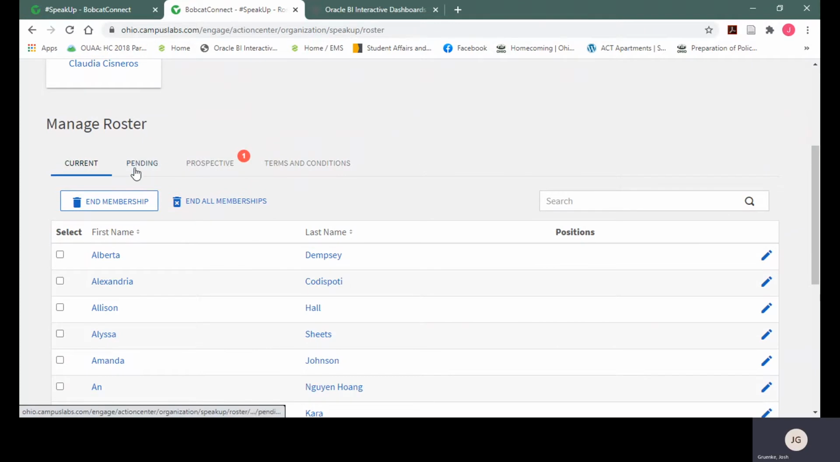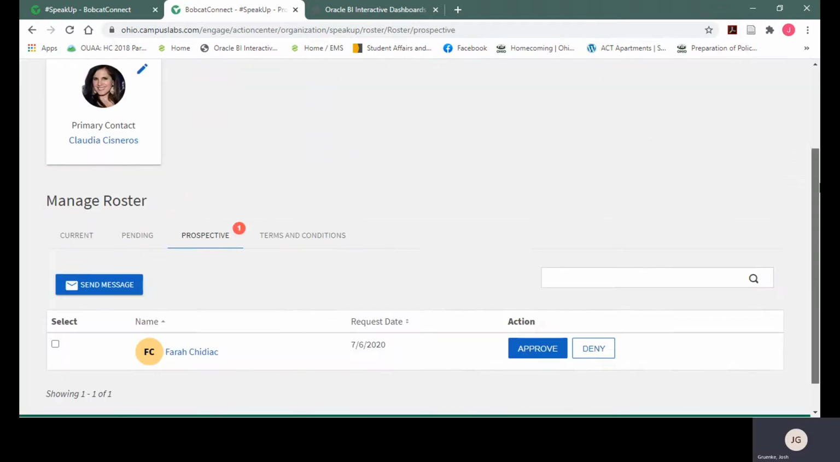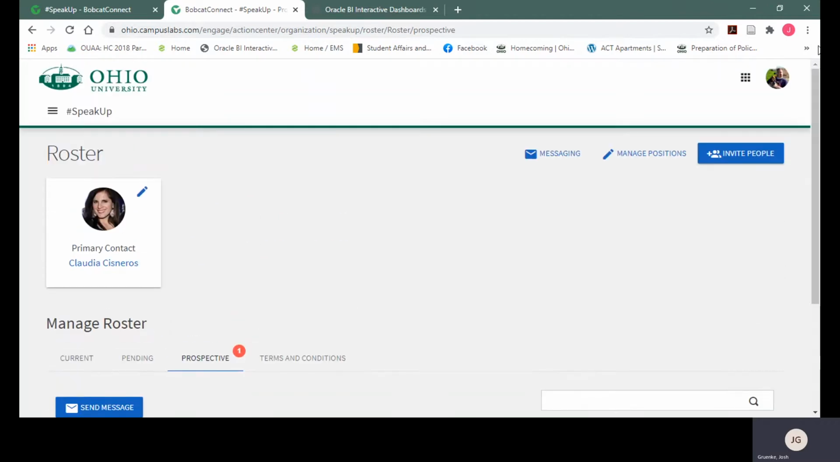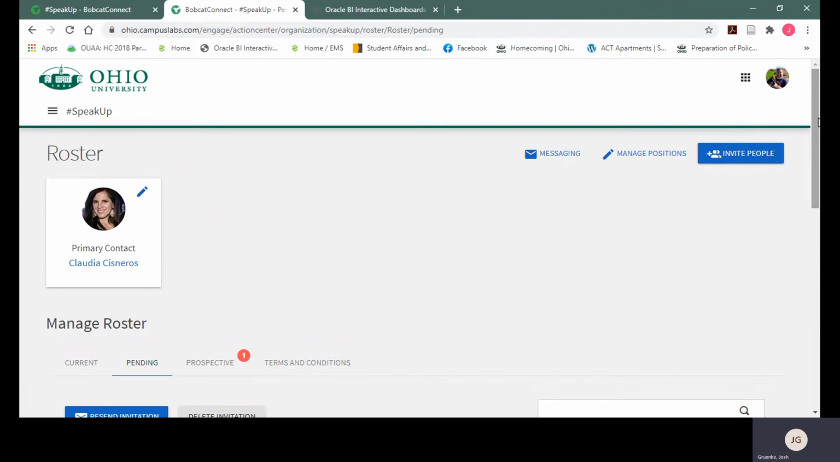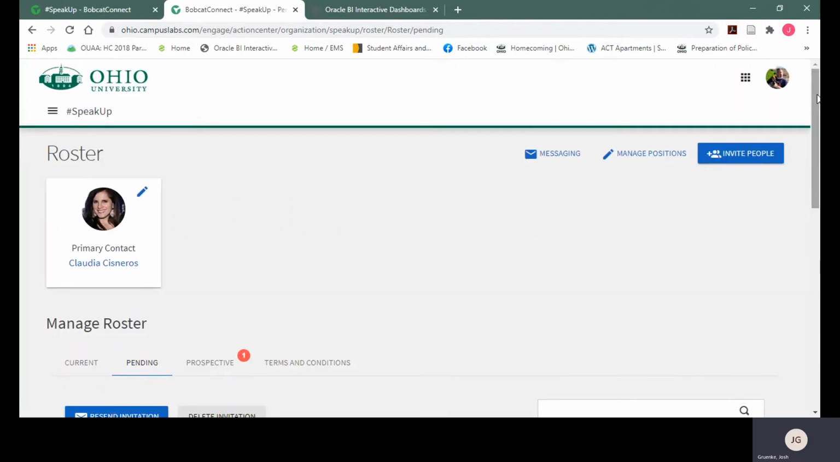You'll see here that we've got a pending and a prospective column for membership. Prospective memberships are anyone that has reached out to you that want to join. You can either approve them or deny them. And then pending is anyone that you have reached out to and sent an invitation to join your student org. And then they'll get their invitation that way, and then you can accept them. They'll automatically be accepted.